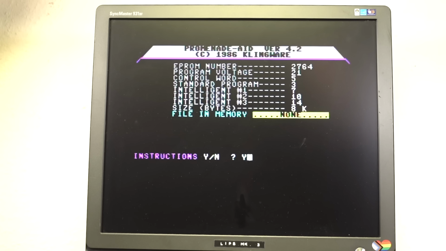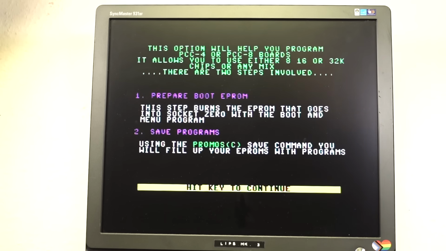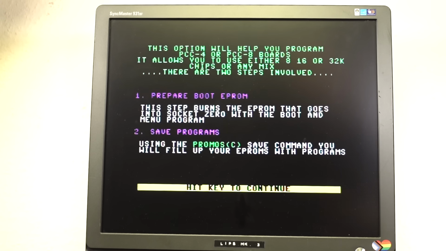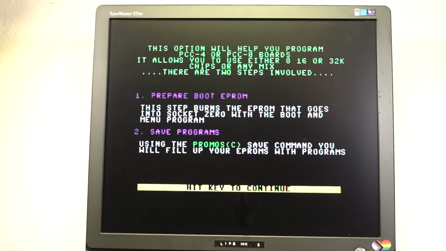Instructions. Let's read the instructions. Yeah, this is for the PCC4 or PCC8 boards in this one. So you can use this to generate the boot EPROM, which has a piece of software on there that allows you to access the software on the other EPROM. These are two EPROM cards, I think. They have two EPROMs each. And then you can use the save programs command to save multiple programs on the other EPROM, one by one, basically. Which is kind of neat.